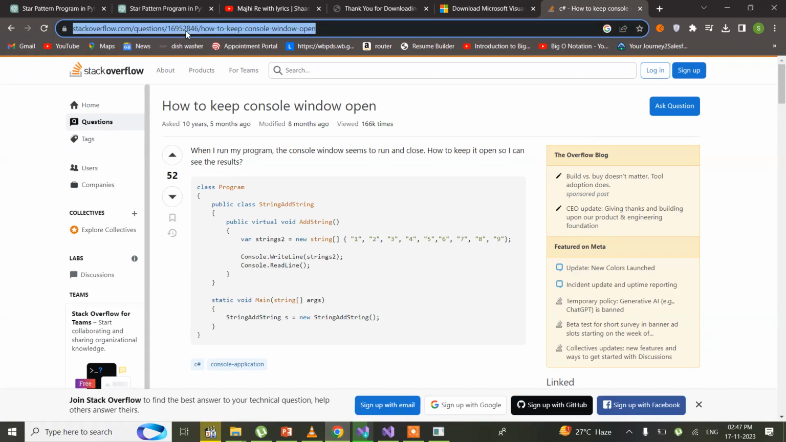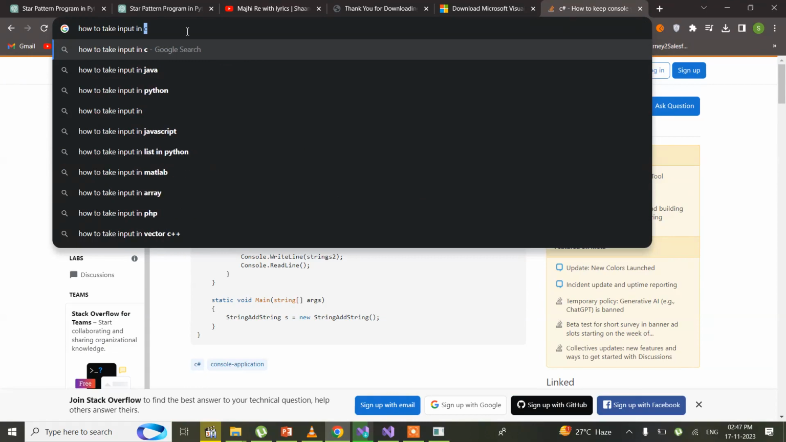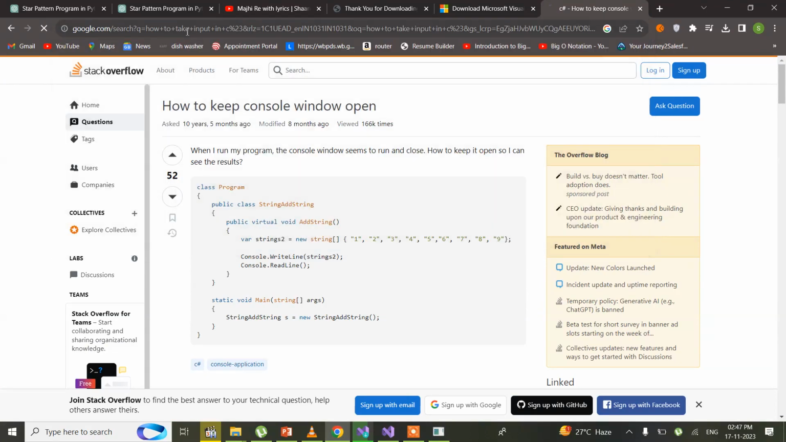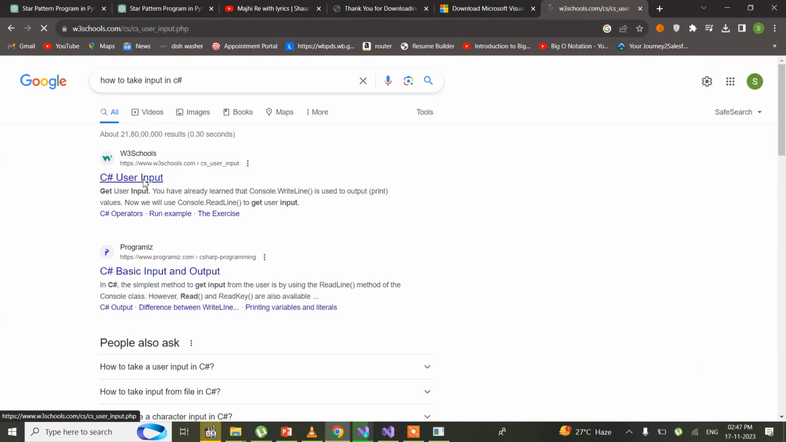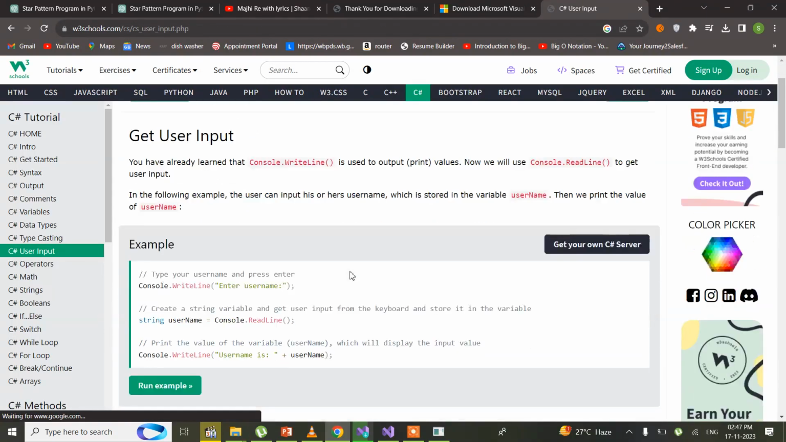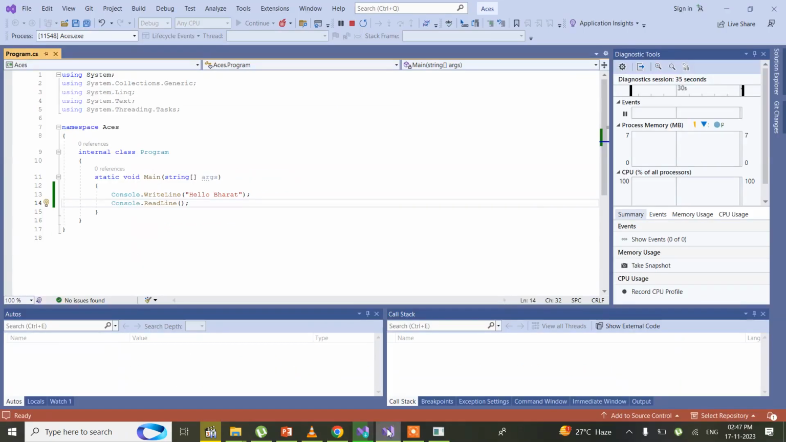Let me see how to take input in C#. Let me build up a small application where the user will be asked to give two numbers. Console.Enter username, Console.ReadLine. Okay, so this is the line. So what I will be doing is Console.WriteLine, and I will be writing here Enter first number, and this will be stored in some variable.